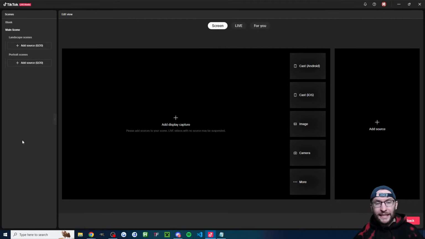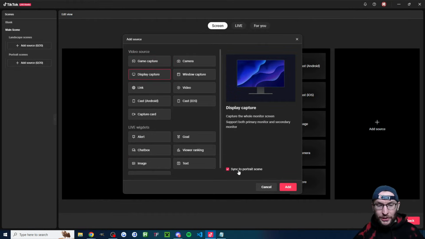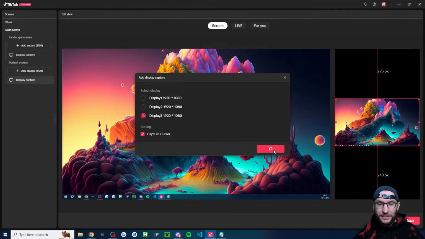So let's start by setting up our screen, and we'll start obviously by adding our display. This is the simplest method of showing what you're doing on your PC. Of course, this is going to show everything on our screen, so be careful what you show while you're live. So let's click on add source underneath landscape scenes, and I'll click display capture, and I'll make sure sync to portrait scene is checked, and we'll press add. Now just find the correct display, make sure you are capturing the cursor and press add source.